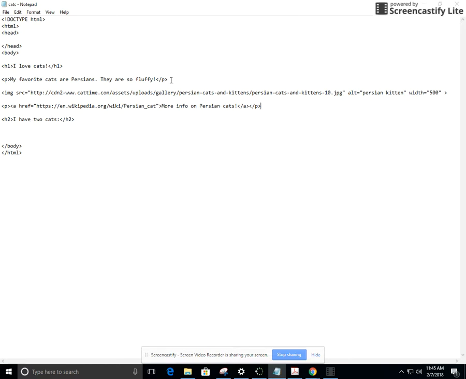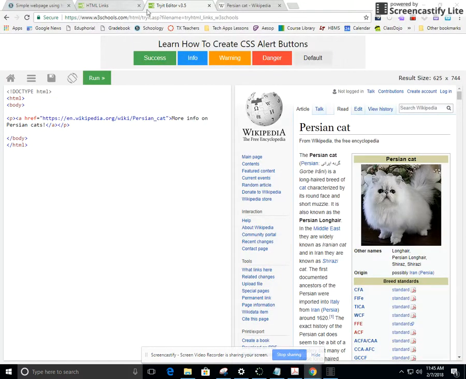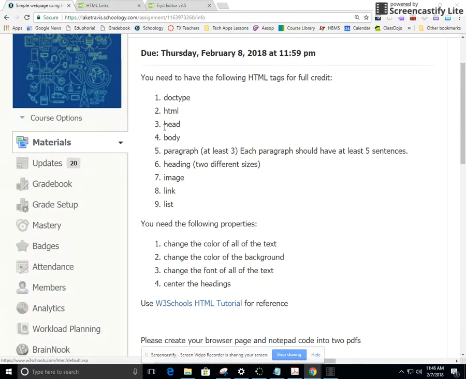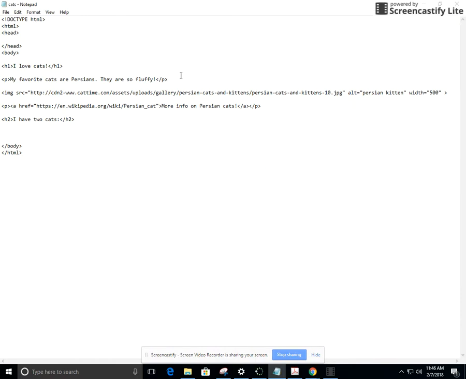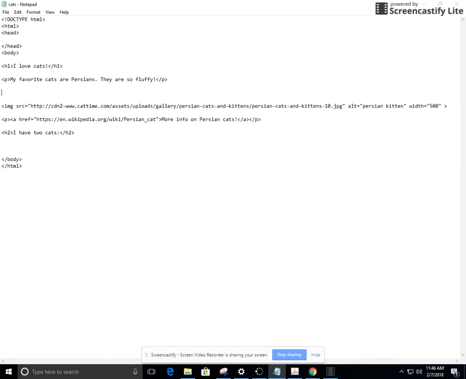If you need to make a new paragraph, because you're supposed to have 3 paragraphs with at least 5 sentences, then to add another paragraph, instead of just copy and pasting, you can start just typing your paragraph tag, and I can write something else in here. And you would just make some more. You need at least 3 of those.